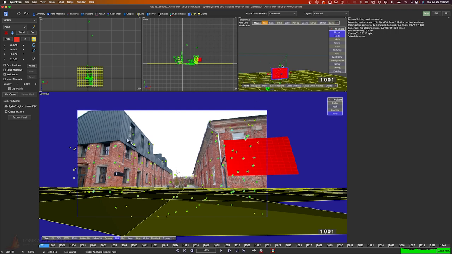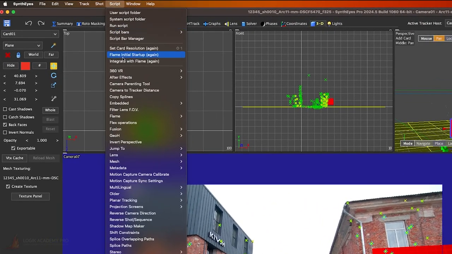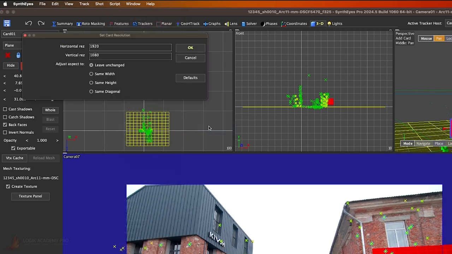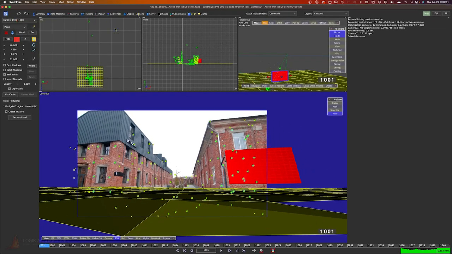There's one more thing to keep in mind, and that is the resolution of this newly created geometry. Everything will get a lot more accurate if the resolution of what we're putting into the scene in Flame is the same resolution as what SynthEyes is creating here, and there's a tool for that. Under Script, Flame, Set Card Resolution, you can specify the resolution of the media you plan to use for this card. In my case, I'll leave it on 1920x1080, and maybe set this to same width since I like the width I've set up. The resolution and aspect ratio of that card is set.